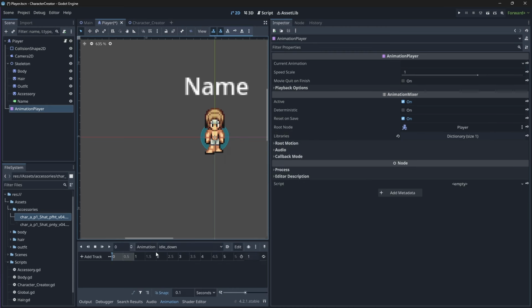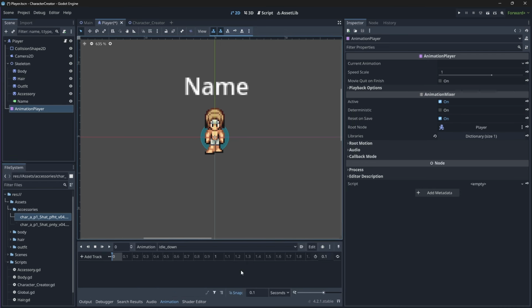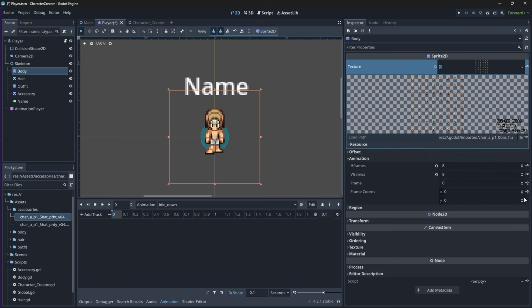Since our idle animation only consists of one frame, remember we said it's on row 1, row 2, row 3, but they all were on the first frame of those rows, we will need to change our animation length to 0.1 seconds because we only have one frame for our idle animations. Now, select your body Sprite2D node. Since our idle down animation is on the first row and on the first frame, we can directly add the Y frame coordinate to our animation. You can do so by clicking the key icon next to the property.